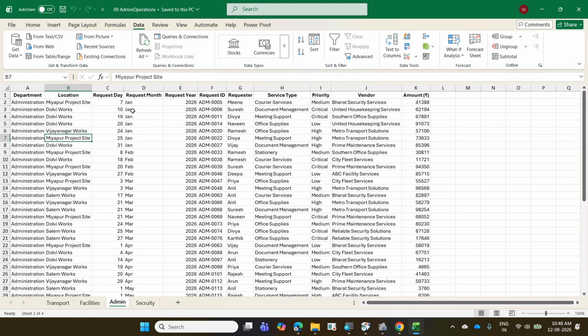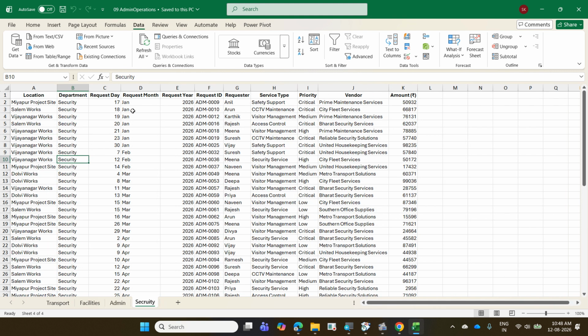And one small change is that these first two columns have interchanged. You can see the location here, and the department here. In the earlier sheet, department is first and location is next. So some columns are interchanged, and some new columns are there. Some tables have one column, and some tables do not have that column.